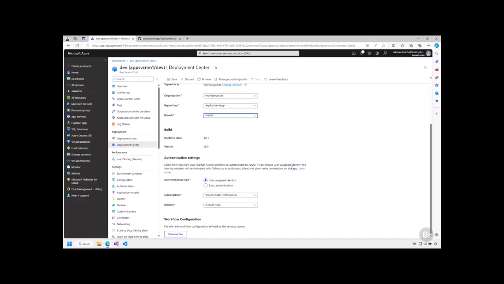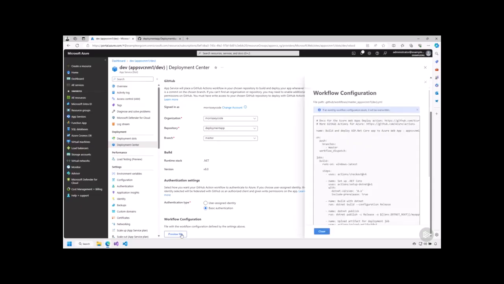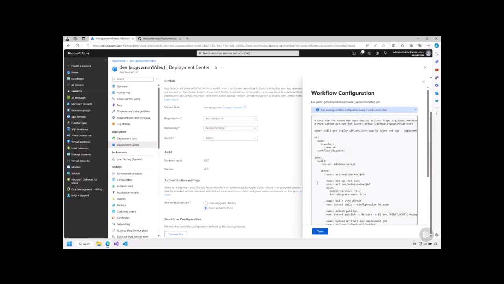Next, we want to choose the authentication method for GitHub to use when pushing the deployment files to Azure App Service. The recommended option is for GitHub to leverage a user-assigned identity. This is an identity created in Microsoft Entra ID and federated with GitHub. So the authentication will take place using a temporary token generated for the OAuth 2.0 protocol. The other option is to use basic authentication, which just copies the publish profile XML file to GitHub, which has a username and password.